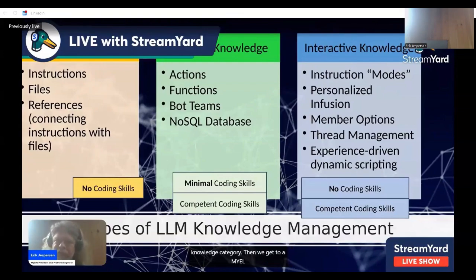Then we get to a MyLife specific frame, which is the interactive knowledge. This is how do we both privatize but personalize these instructions so that the bots are working for you and not working for OpenAI. We do this through some increasingly complicated thread management to obscure and to keep choppy your data pipeline with OpenAI. But we also use member options and others to personalize your experience, and a lot of which gets saved to our database.